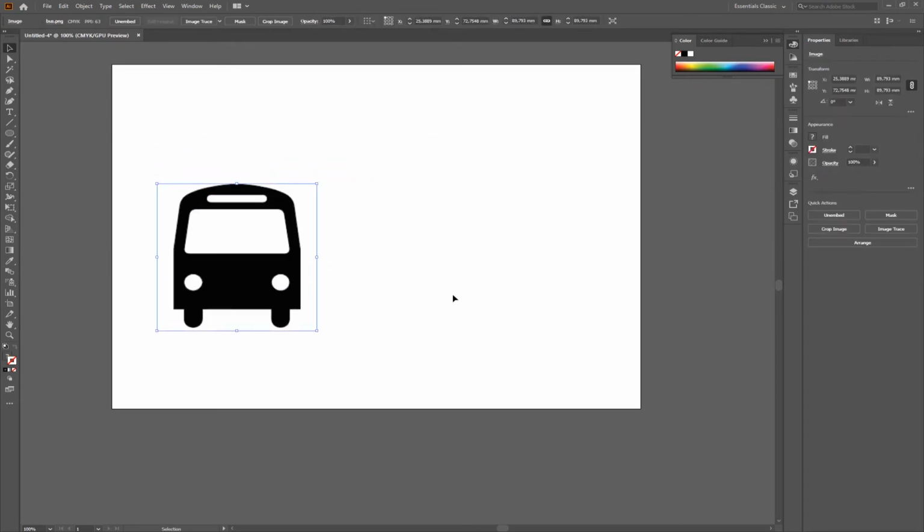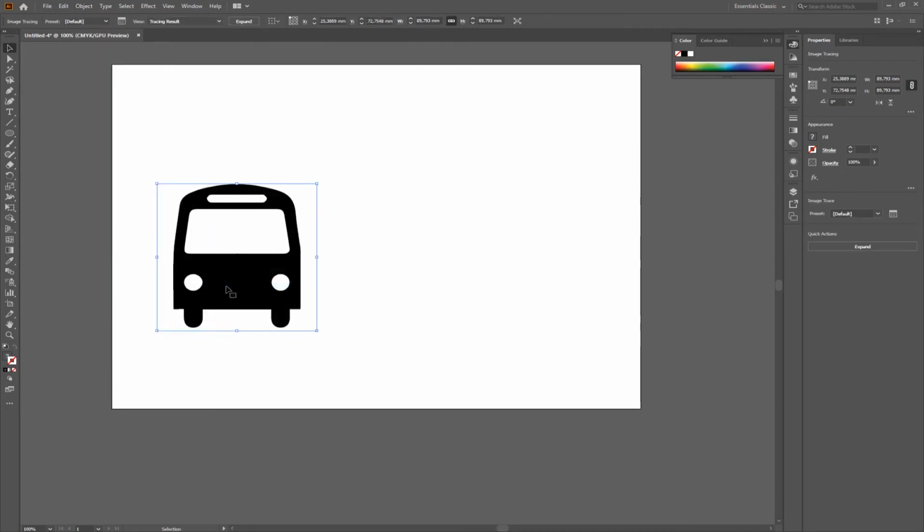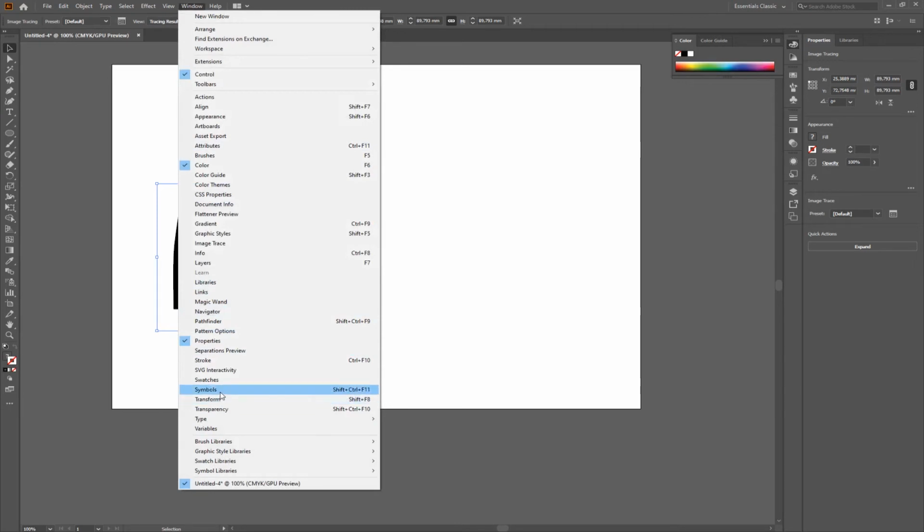There's a few options, so you need to select your image, and then under Object you will find Image Trace. And here's Make and Make and Expand. Please always use Make, not Make and Expand, because Make and Expand will use the previous settings and create the shape out of it, and you want to adjust those settings. So you use Make, and that will give you the top row here. If you don't have the top row open, this is now time to change to the Essential Classic, or you can also open a window and there is an Image Trace somewhere here.